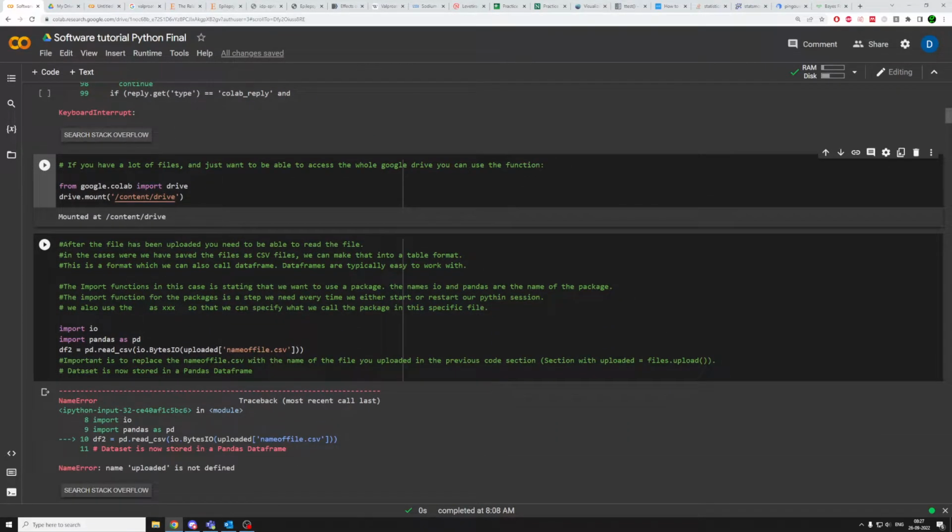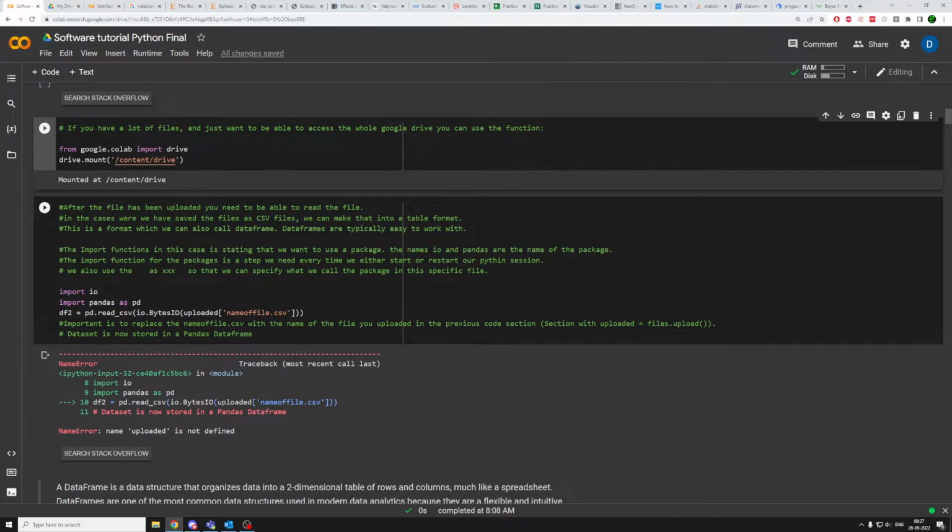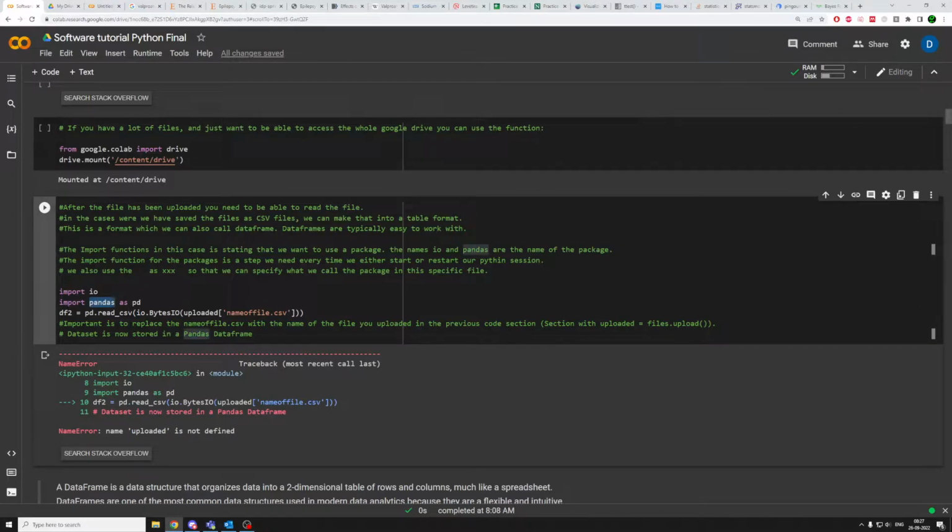When you have loaded your file in, you need to be able to read it. One way to do that is by using the library pandas. These are the libraries that we import, and that's something we need to do every single time we use the file.